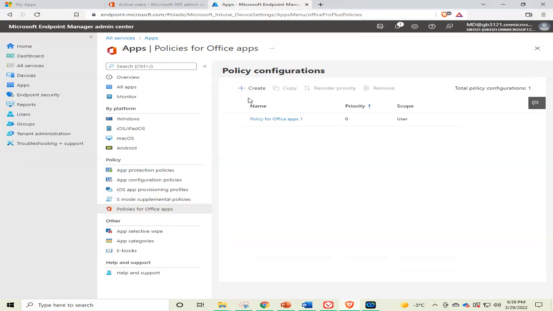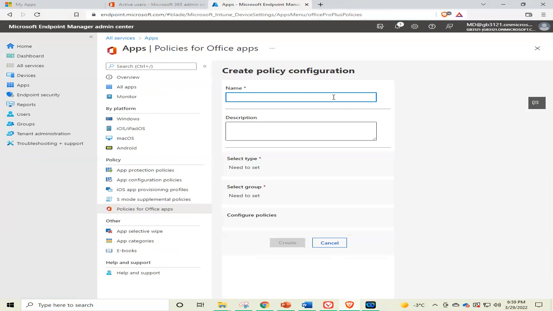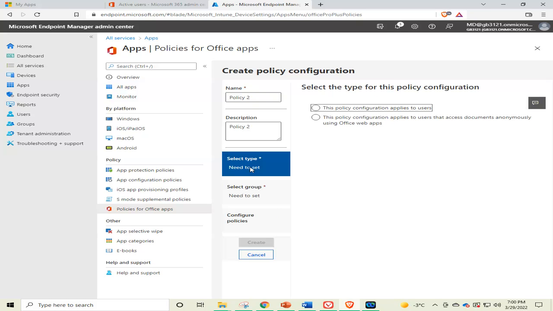So here is the link for the policy for the Microsoft Office apps. We can click create, and then we can create one. Of course, the name of the policy, let's say policy 1. I give it policy 2, just to remember that it's the second policy created in this one. And we need to set the select type.